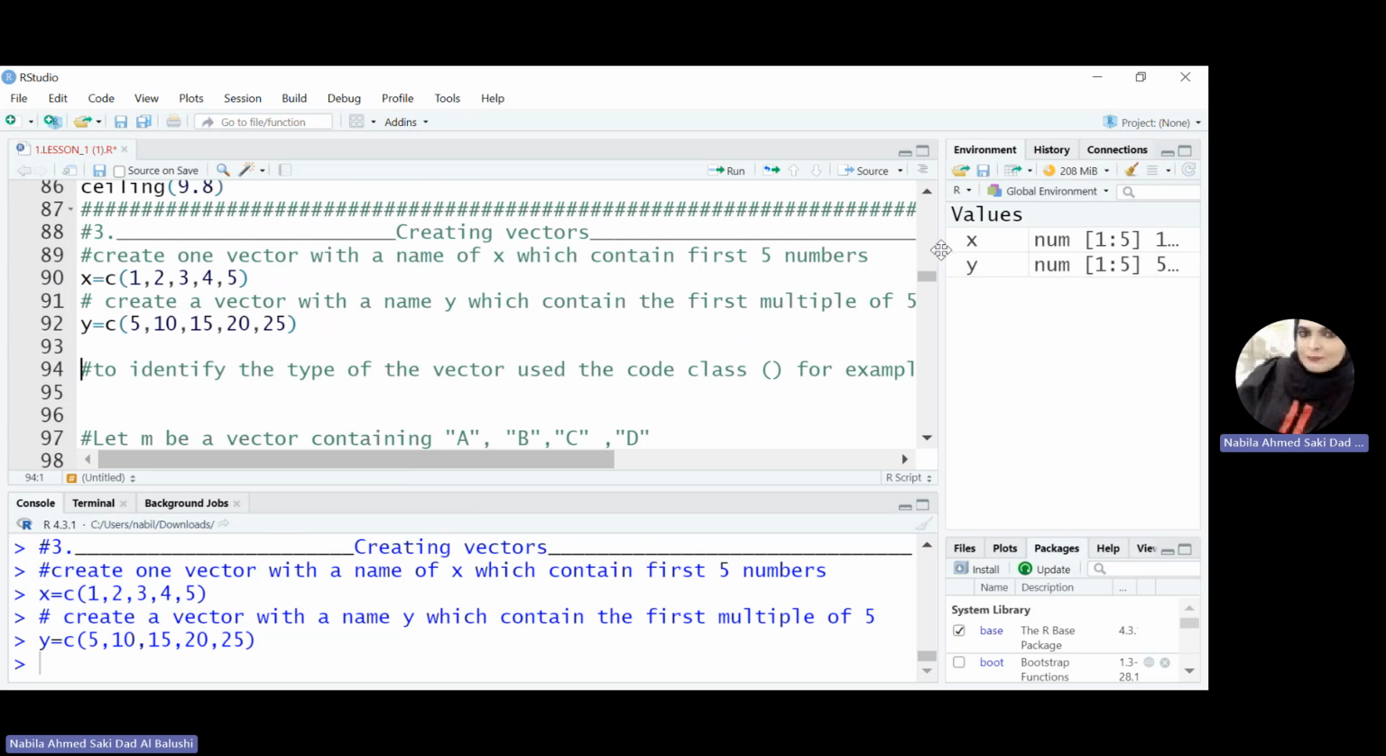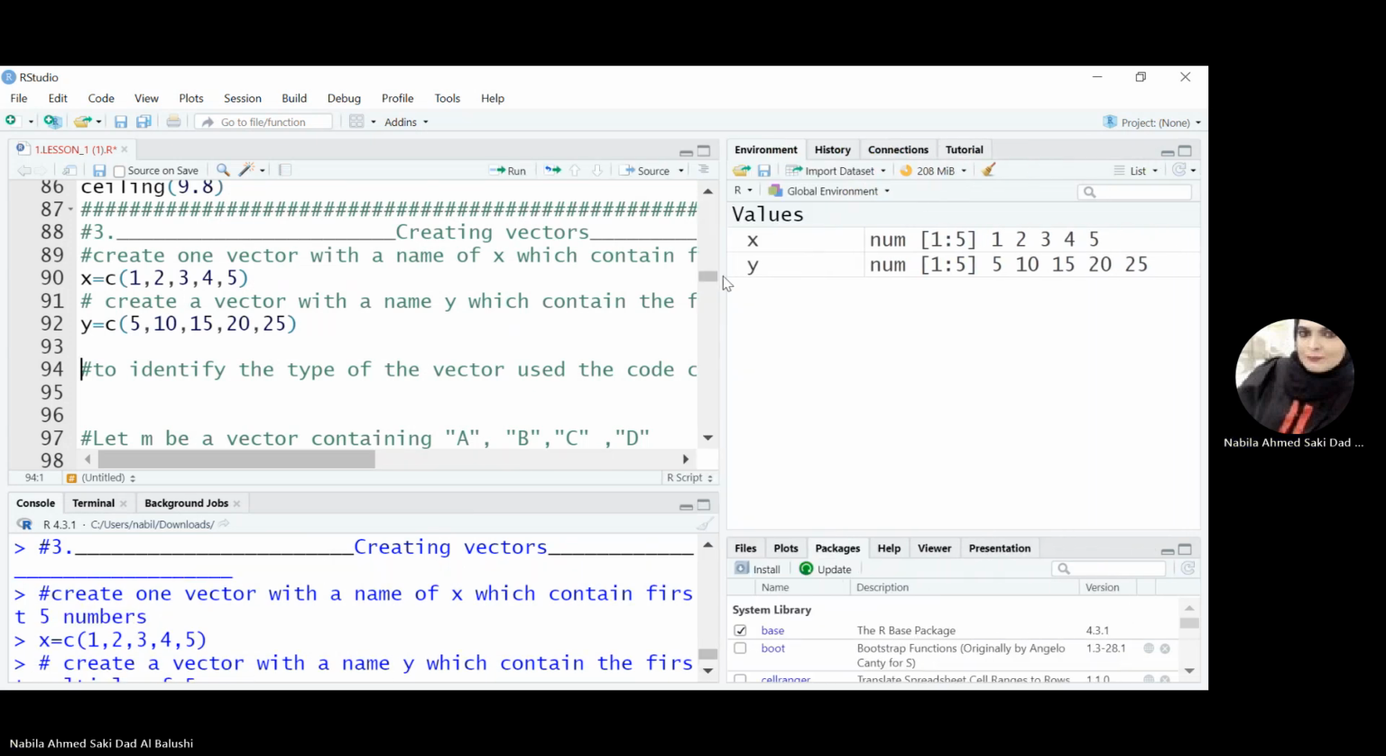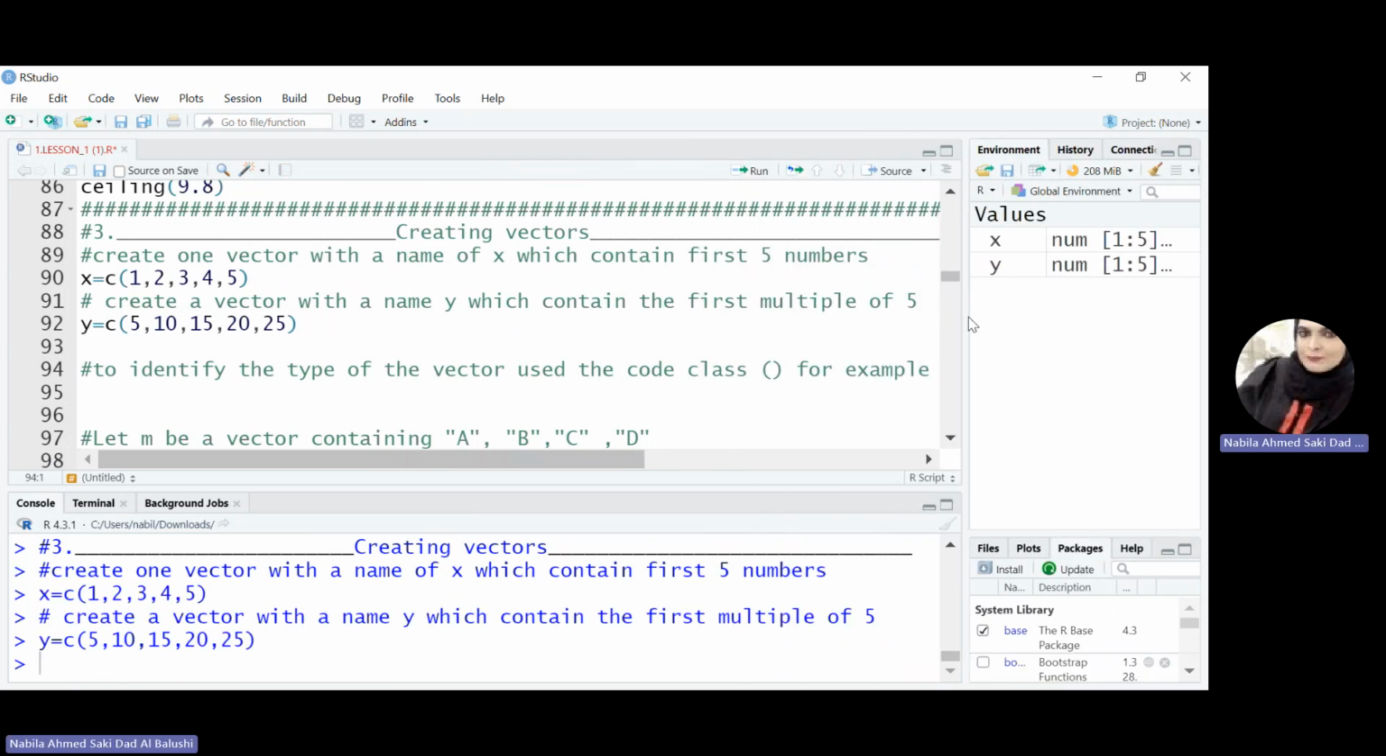And if you just extend this, you will see the values also. To identify the type of the vector, we can see in the environment NUM. So the type will be a numerical vector because it contains only numbers.